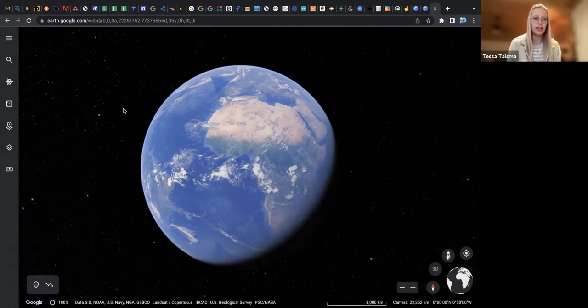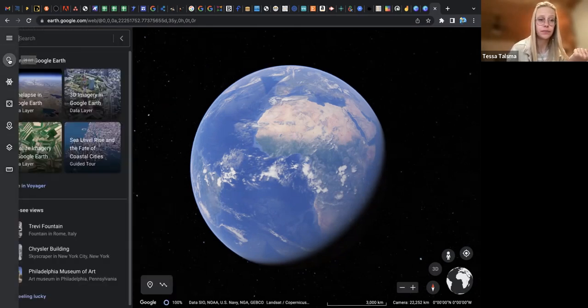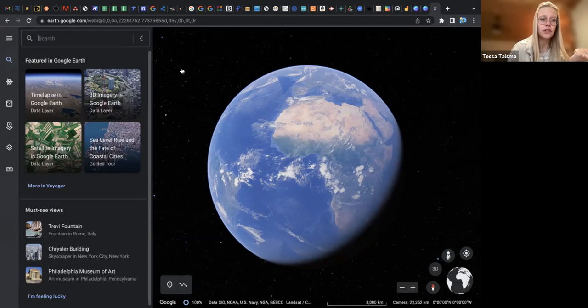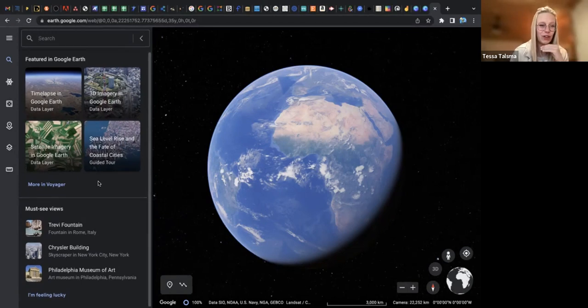So let's go ahead and just start simply with our search because it's our first navigation tool. Whenever you go to search, it gives you some things that are featured, and we'll talk about some of these things once we're done going through all of our little tools. And then it has some recommendations, if you will, about must-see views. And then you have the I'm Feeling Lucky. So let's go ahead and just take one of their must-see views, for example.